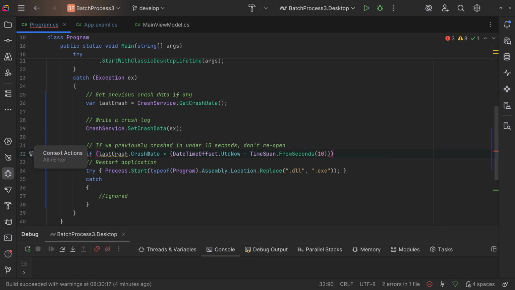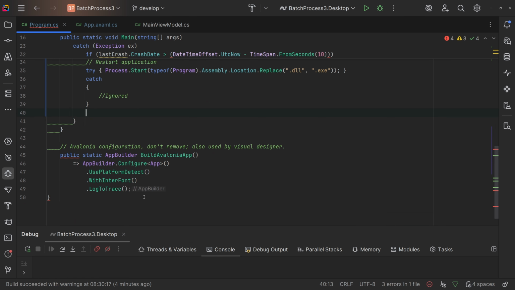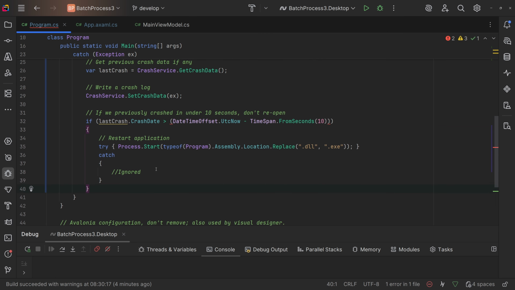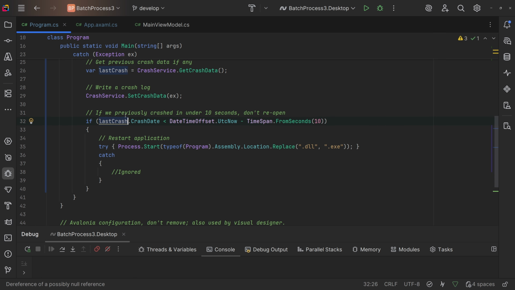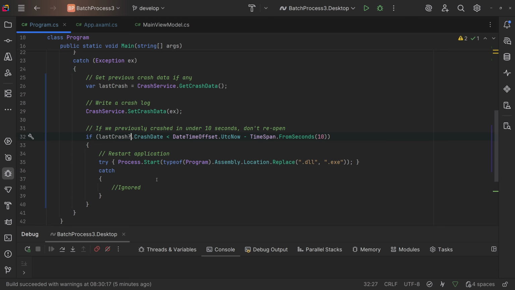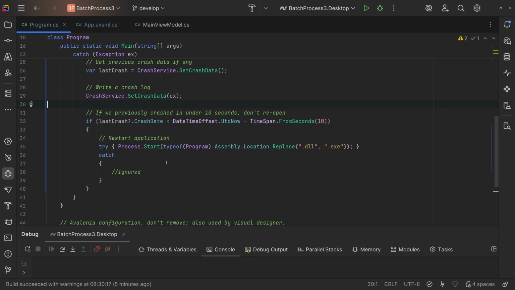So that would mean basically if the crash data indicates that it crashed within the last 10 seconds, then this would run, whereas we want it to be the opposite. So we only want it to run if it's less than that time. Oh yeah, and we didn't check if that was null. So now we only restart if we crashed later than 10 seconds apart.